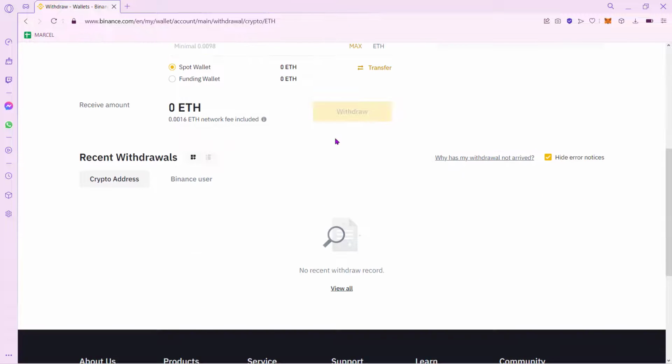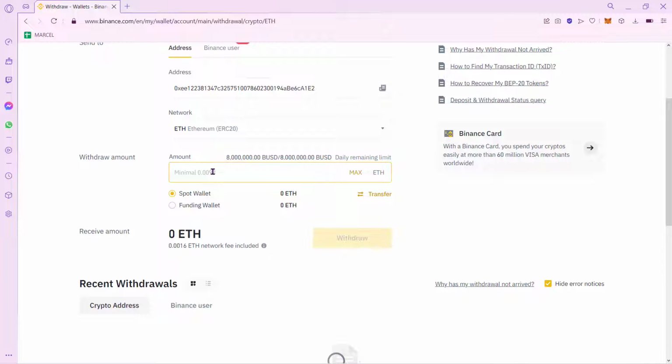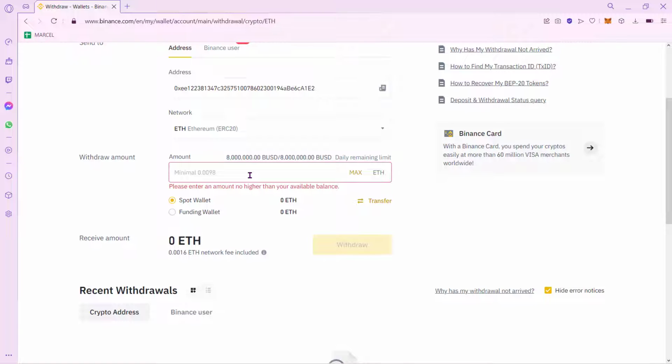And lastly, guys, what you want to do is to put the maximum amount, all the amount of tokens that you want to be sending. This is the total amount that you're going to be sending, and just click withdraw.